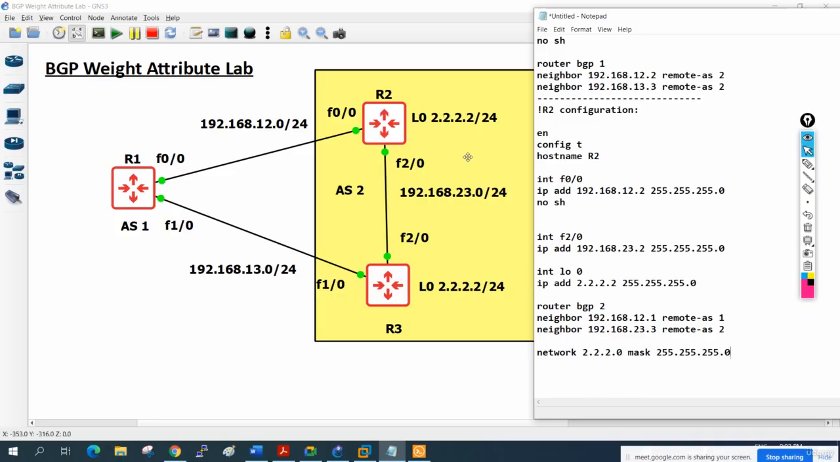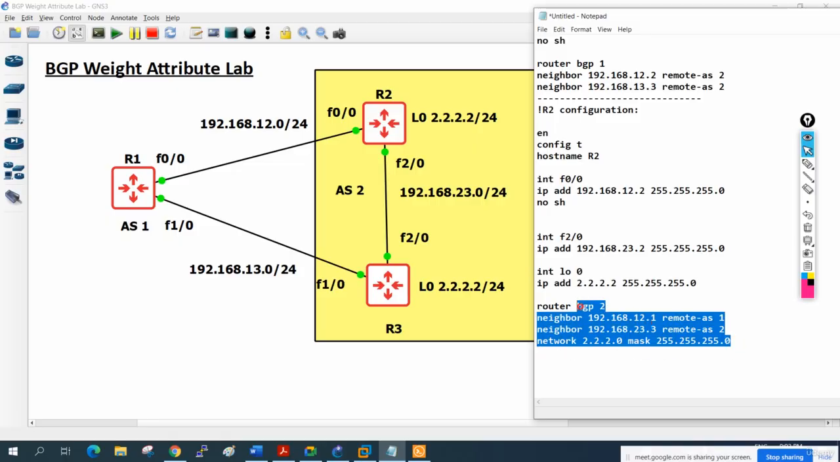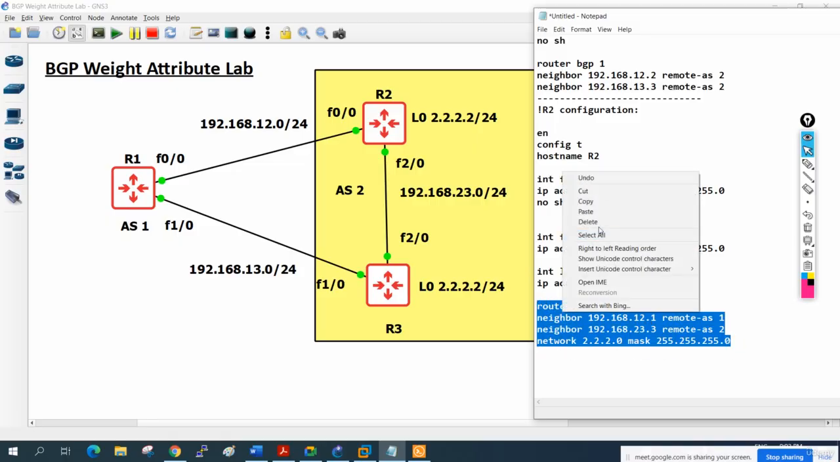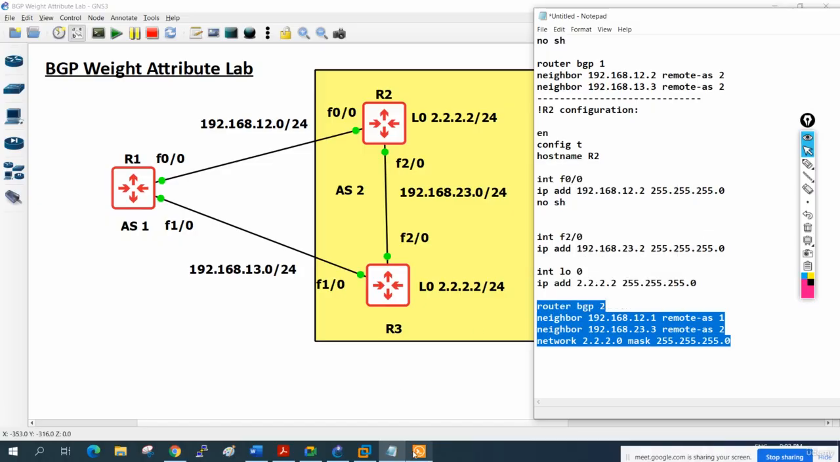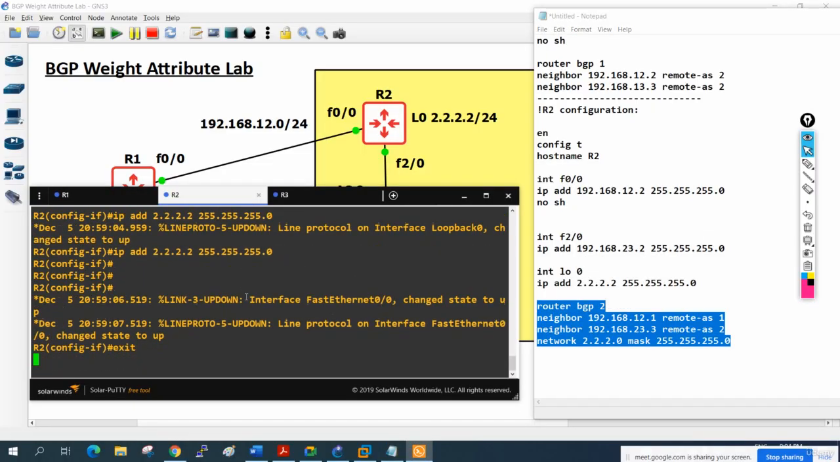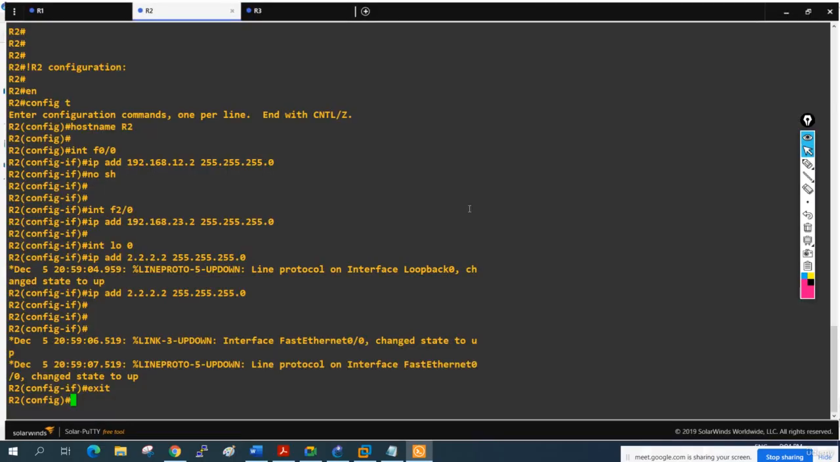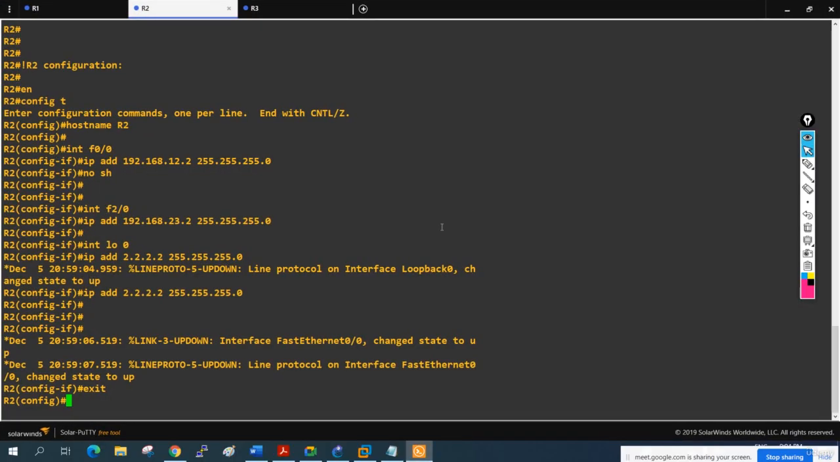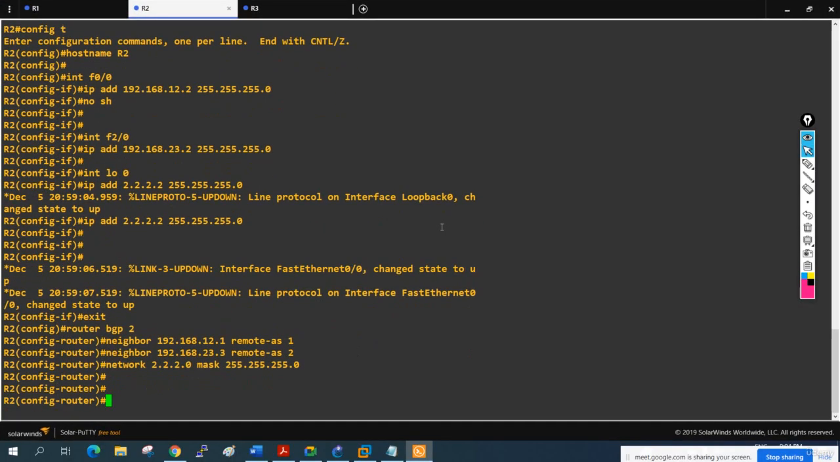I am in R2. I am saying I have two neighbors. One neighbor AS is 1, another neighbor AS is 2. Okay, this is the R1 R2 configuration. I hope this is clear. I will copy it and paste it in R2. So now I will go in R2. I will exit this. If the screen is small, now I can paste here. Okay, so R2 is okay.